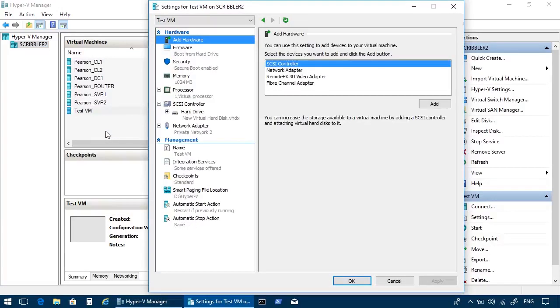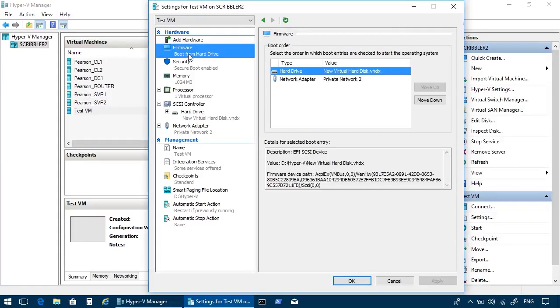If you right-click the VM and choose Settings, you can configure the properties for the VM. You can add hardware at the top here, including a SCSI controller, another network adapter, a RemoteFX 3D video adapter, a fiber channel adapter. You can specify the startup order. At the moment we have two options, network adapter and hard drive. But if we were, for example, to add a SCSI DVD drive, then we could choose to boot from that.